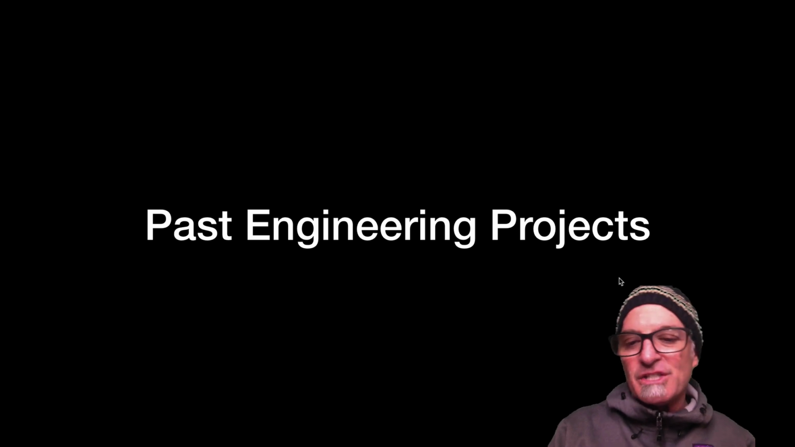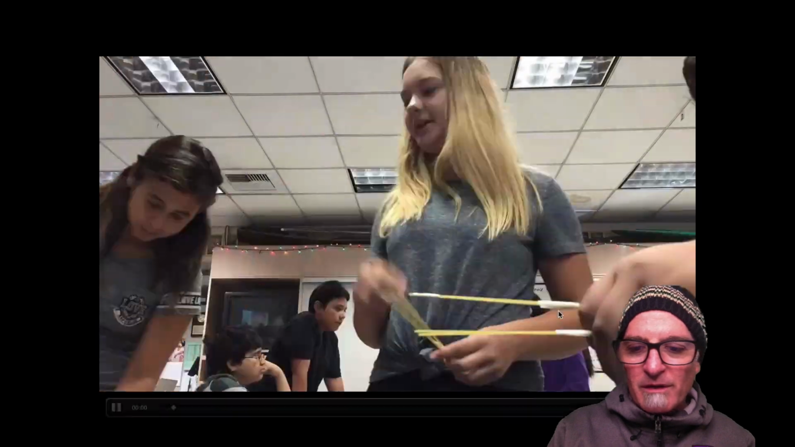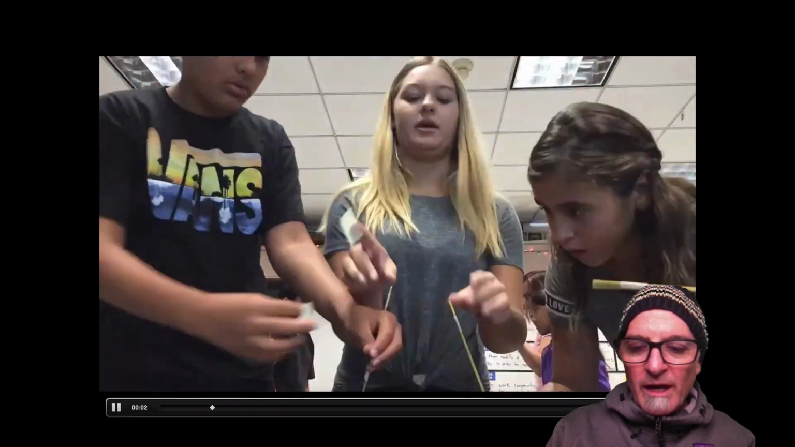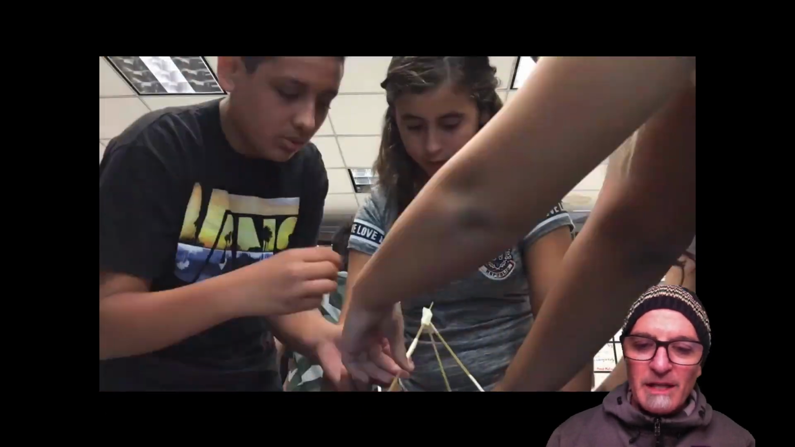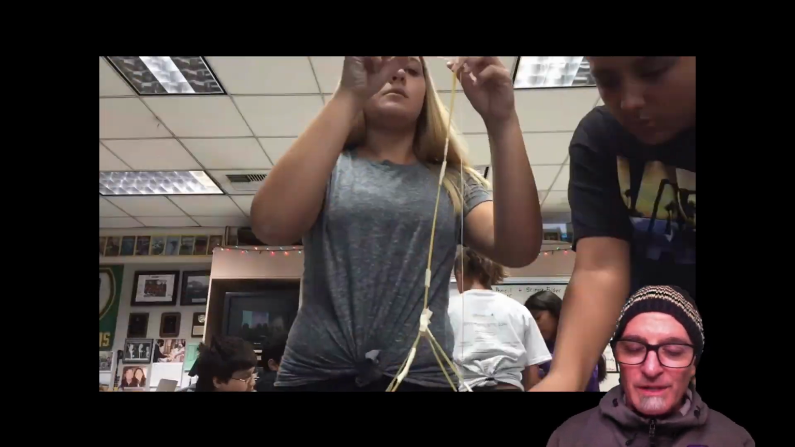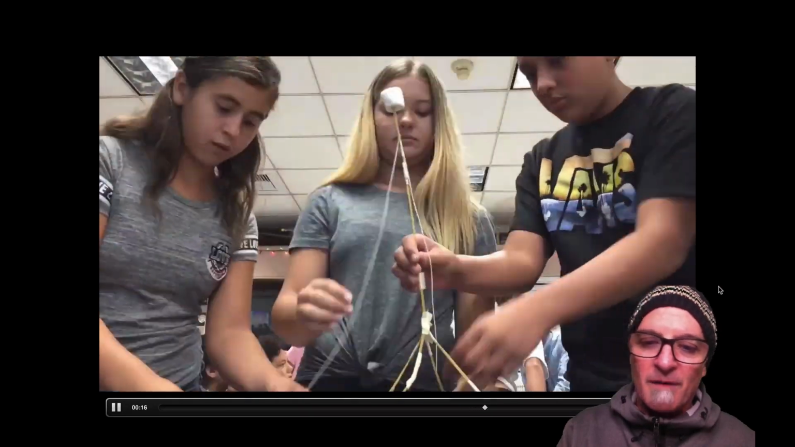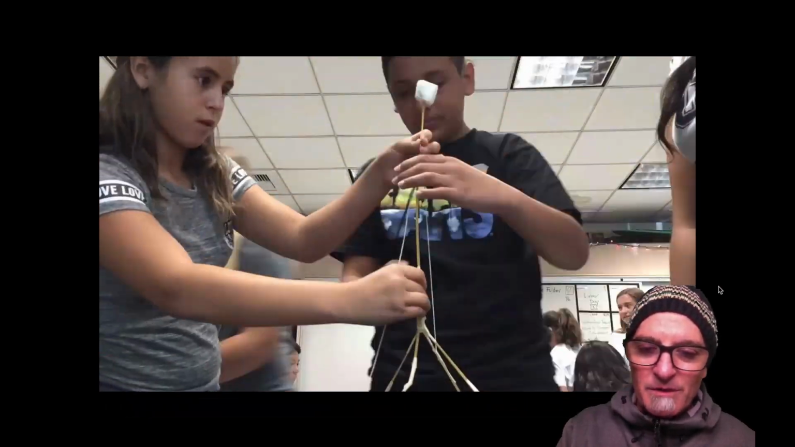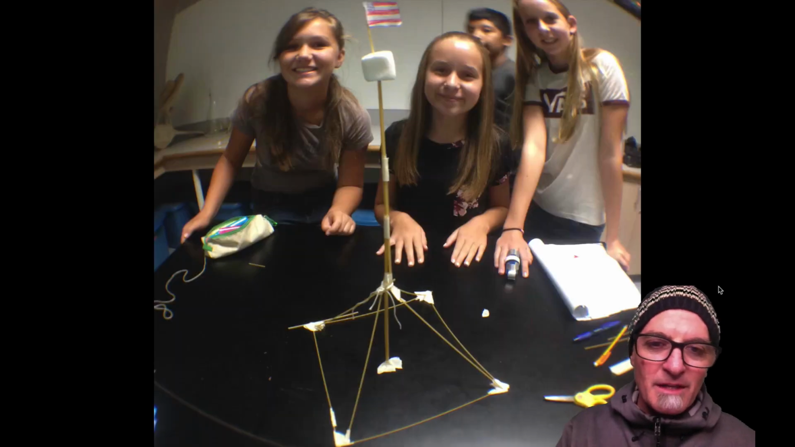Here's some past engineering projects. We've done the Marshmallow Tower, again, where you work together with your partners, you come up with a plan, you brainstorm, and then you actually put that solution together. The challenge is to build the tallest marshmallow tower freestanding. It looks pretty easy until you get that marshmallow on top. You've got a certain criteria with a certain amount of spaghetti and string and masking tape. Here are a couple successful towers.